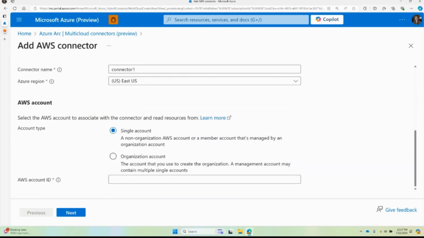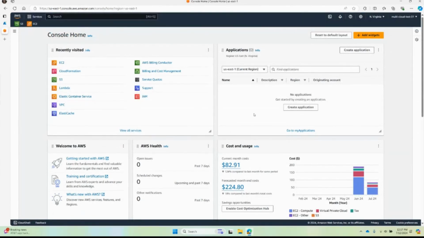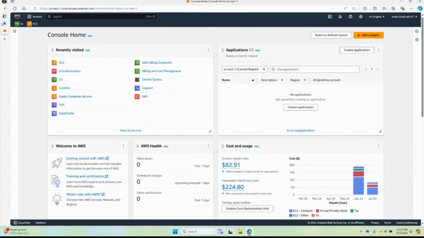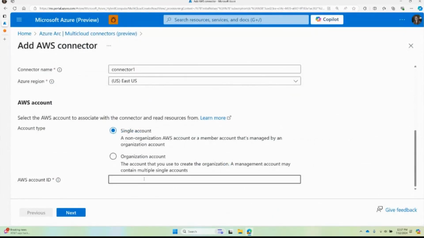And so I'm already logged into AWS. So now I'm on the AWS portal, and I'm going to go ahead and grab my account ID. And so I went ahead and copied that. And so I'm going to paste that here in the text box. And so now I've got my AWS account that I want to connect to. And so we support both single accounts and organizational accounts on the AWS side.